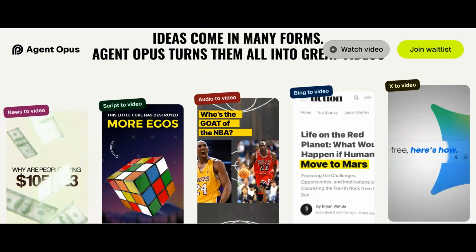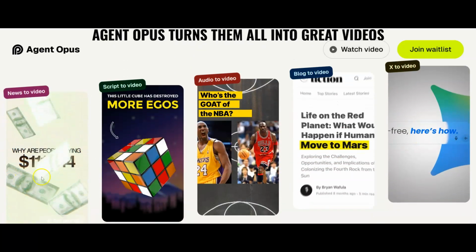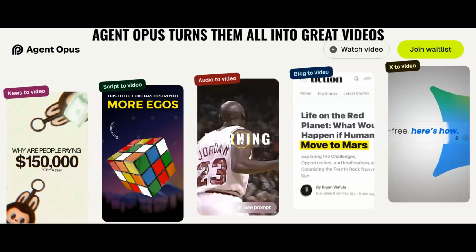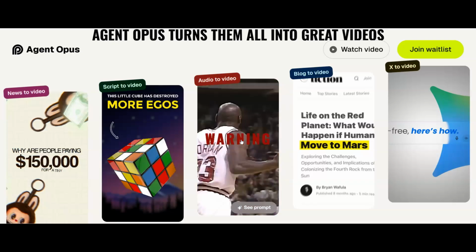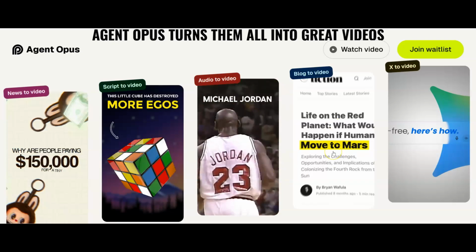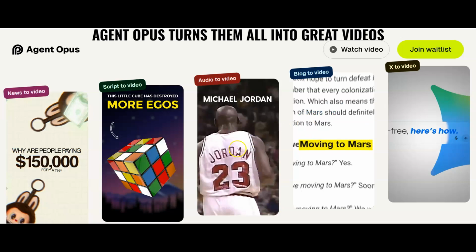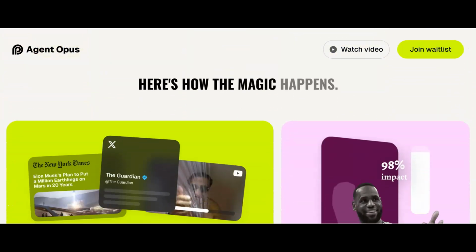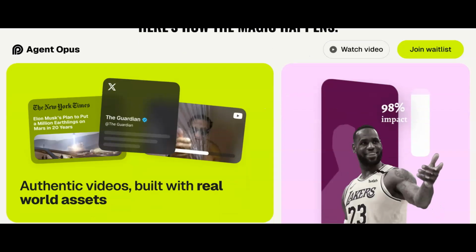So you can have different styles of videos. Maybe you find a news article, you want to turn that into a video. Maybe you've got audio out there that you've recorded and you want to turn it into a video. Maybe you've got a blog post that you've written and you want to turn that into video. It's able to do all of these things for you with motion graphics, write the script and everything.